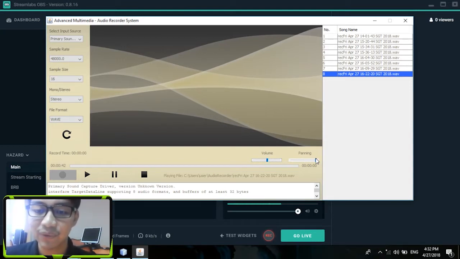And the panning slider, if our recorded audio is in two channels, which is stereo, we can pan between the left and the right channel. If we pan to the left channel, we can hear the audio more dominant on the left earphone if we are wearing stereo earphones. And if we slide the slider to the right, we will hear the audio more dominant on the right earphone.